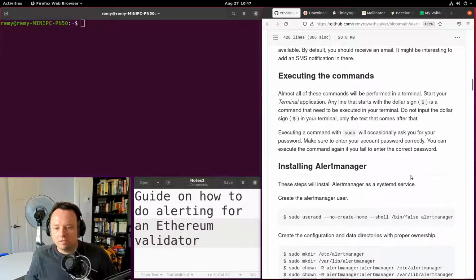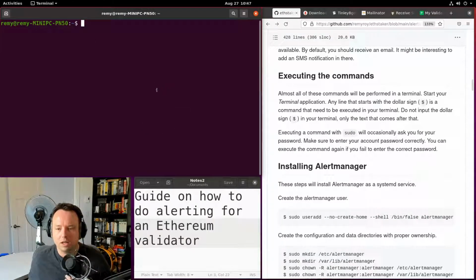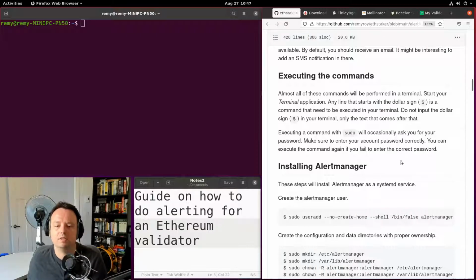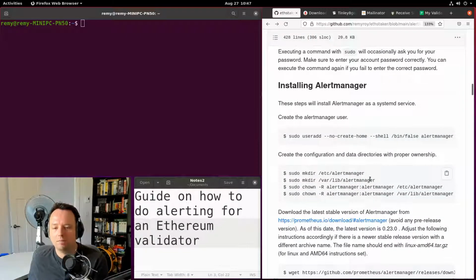Now the rest of this guide is going to have you executing some commands. You'll see all the blocks, and the lines that start with a $ sign are commands that you'll need to execute in a terminal. So I started my terminal here, and make sure not to copy the actual $ sign, just copy the command that goes afterwards. Right, so let's start by installing Alert Manager.